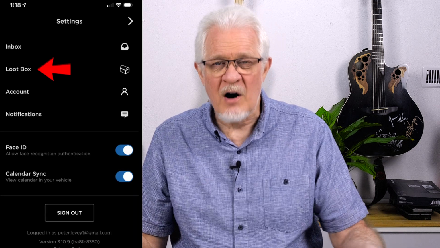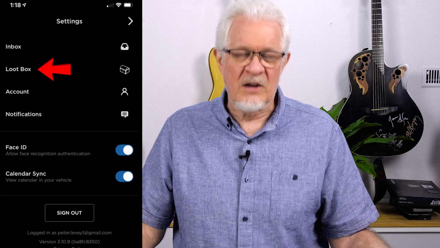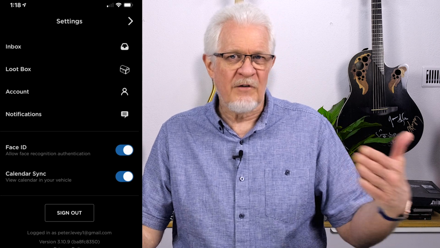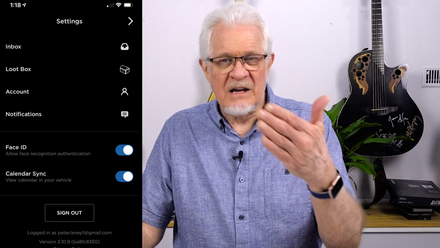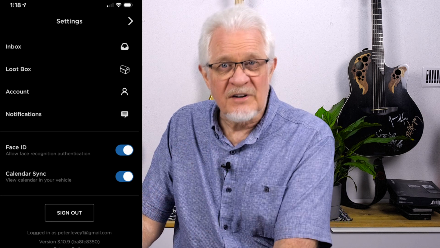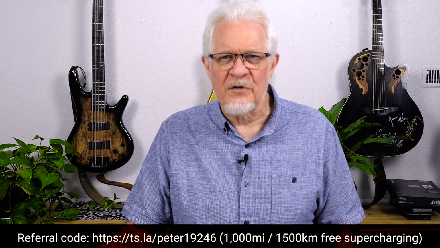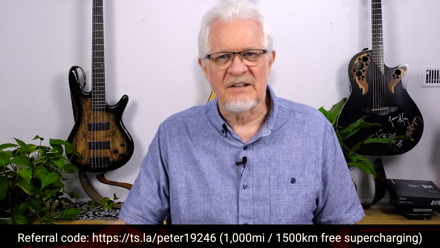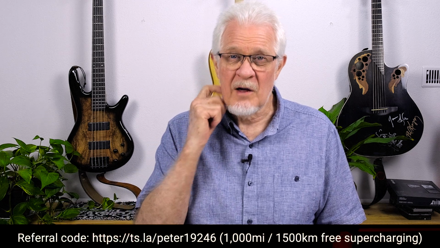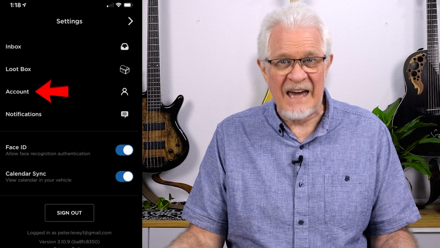Secondly, there's the loot box. Well, the loot box is where you go to check how many referral codes have been used when people have purchased a new Tesla. If you are buying a new car, I'd love you to use my referral code. What does it do? Well, 1,000 free miles. It's about 1,600 kilometers, 1,500 kilometers of free supercharging. So once you've got the car, you can go visiting superchargers all over and charge up to the 1,000 mile limit. Then there's the account setting.